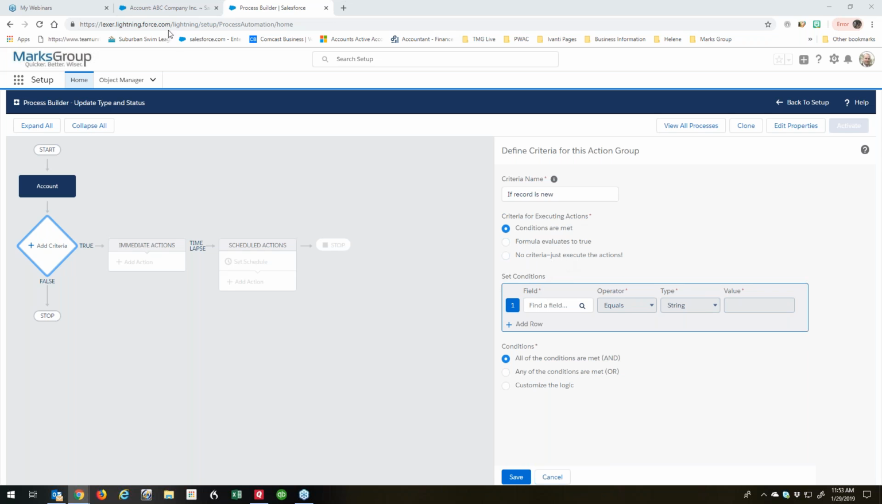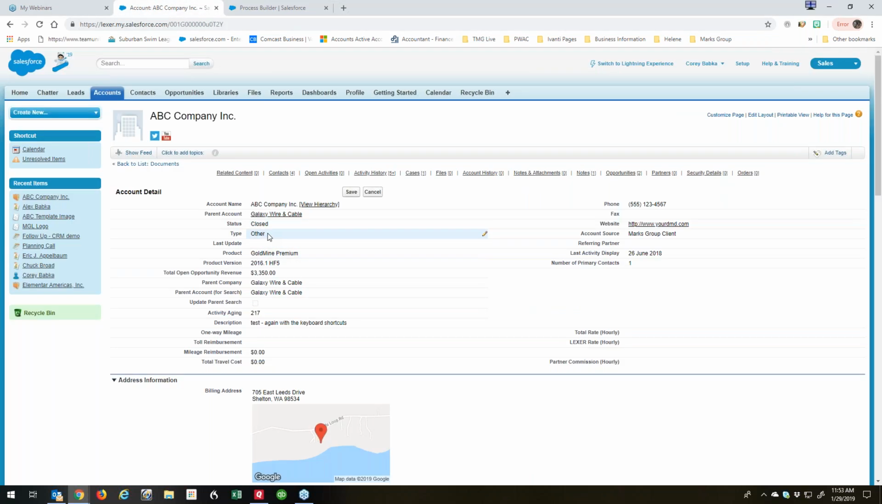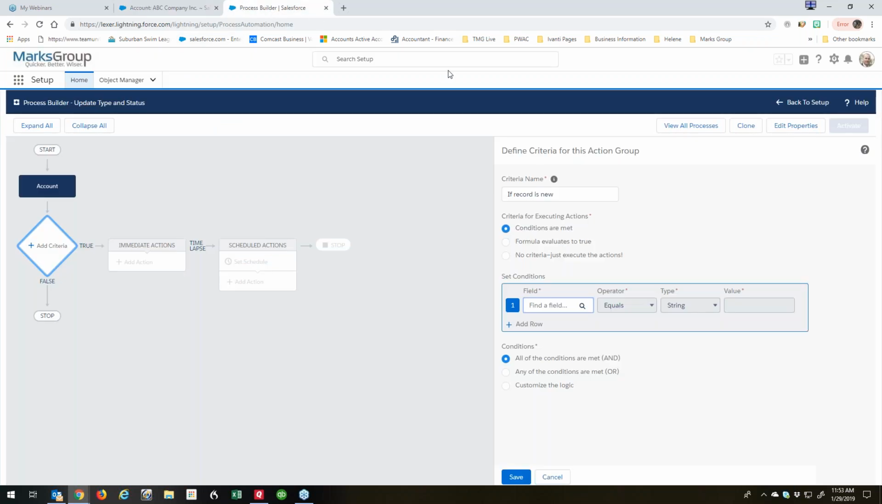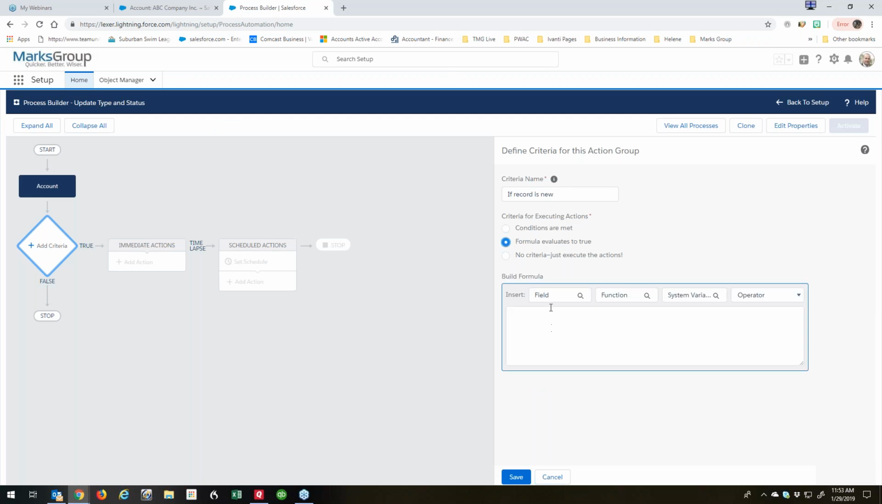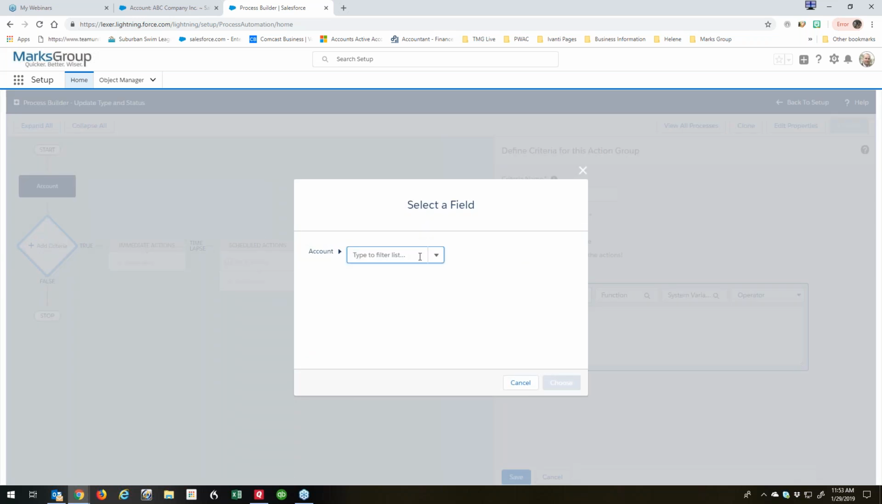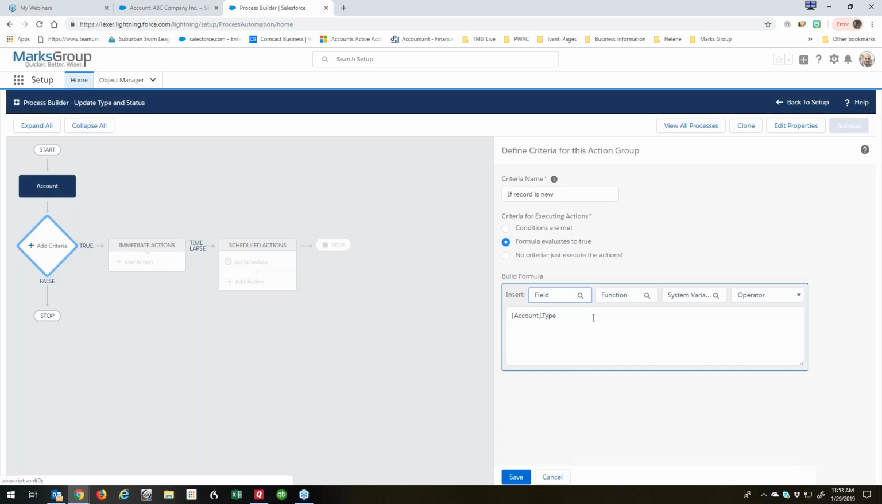So what happens is if conditions are met. For instance, if type is filled in the first time, or the status is current, or prospect is filled in the first time, we're going to make one of the others change. That's essentially what we're looking at. So if the conditions are met or the formula evaluates to true, I'm going to do it this way and say formula evaluates to true, choose type, account type, and you can say is new.